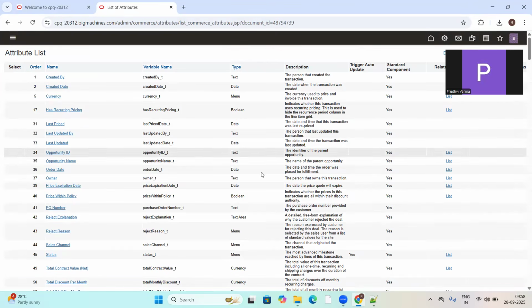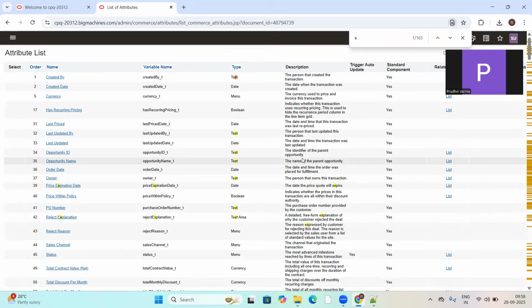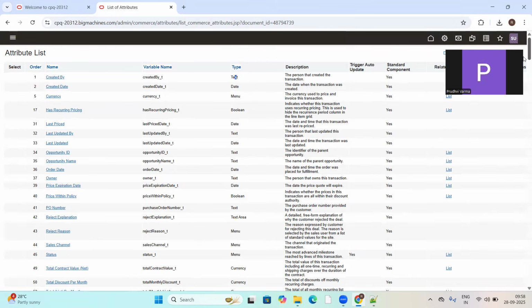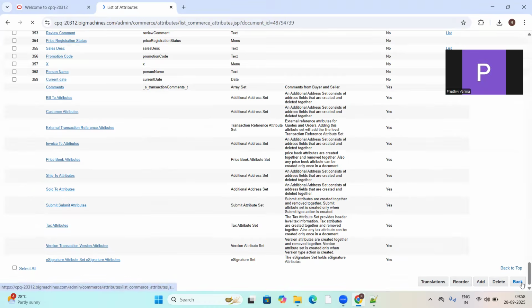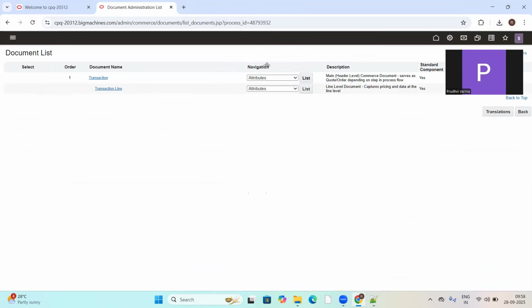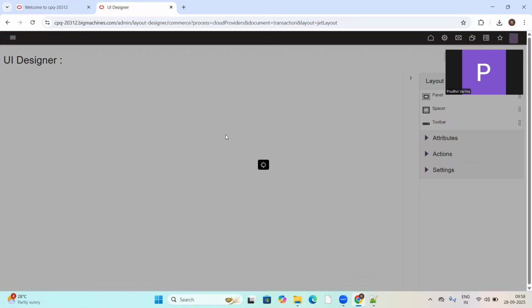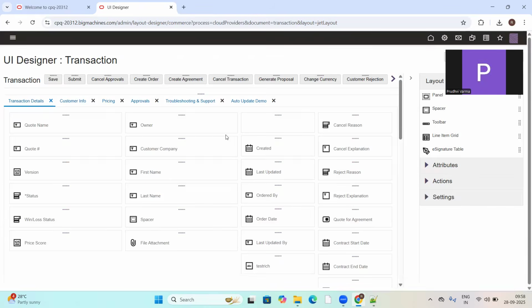Now what you need to do? You have created these three attributes: attribute X, the reviewed person name, and reviewed date. Let me add these attributes to the layout first. Let me click on back. After clicking on back, you need to select the JET responsive layout because we need to add them in the layout. So the UI designer will open.